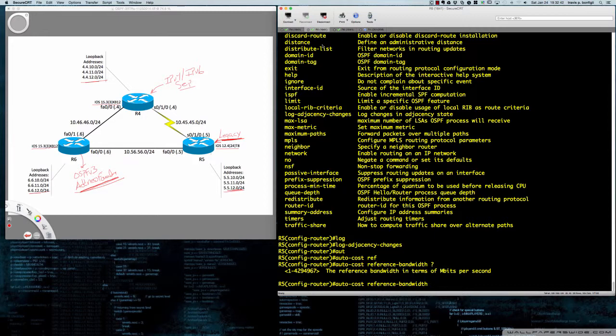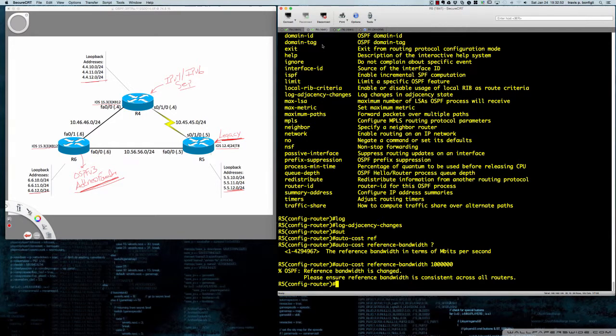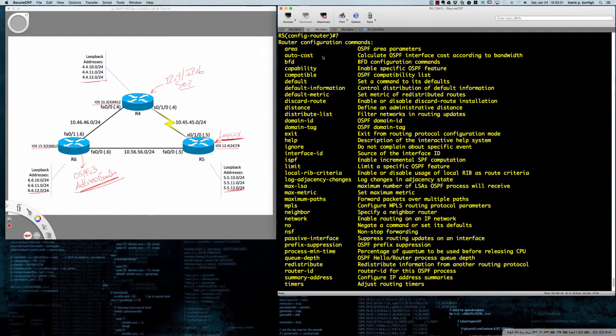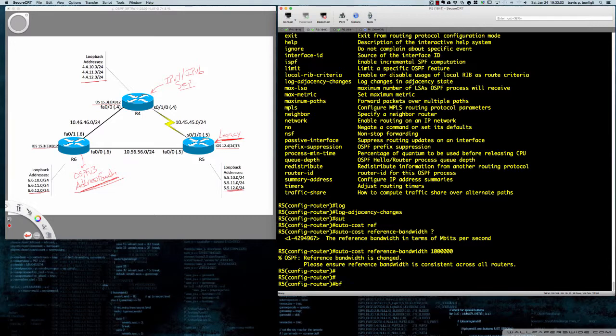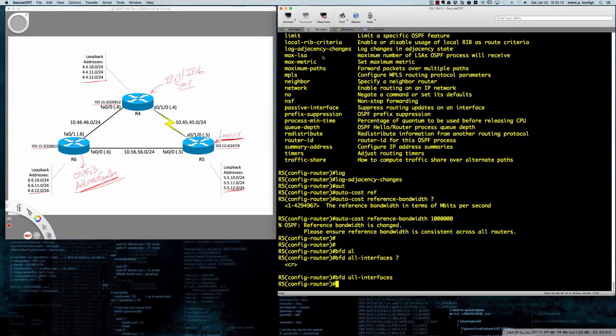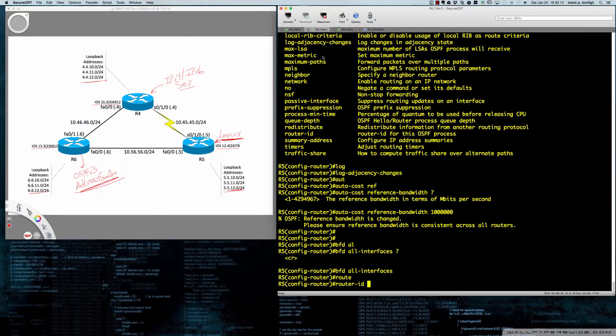And let's just set the reference bandwidth here, and we've got a serial link, so we'll just set it to a terabit, right? So we'll change the reference bandwidth, and it's going to have us change it across the board, and that's okay. We're going to go ahead and do that. Let's see if BFD is supported. So BFD is supported, bidirectional forwarding detection, and we'll say all interfaces. All right, so we've got BFD on, and then we want to set the router ID, right?